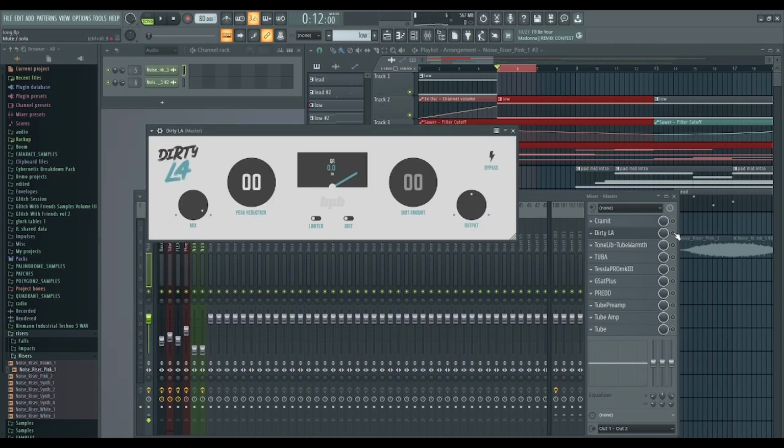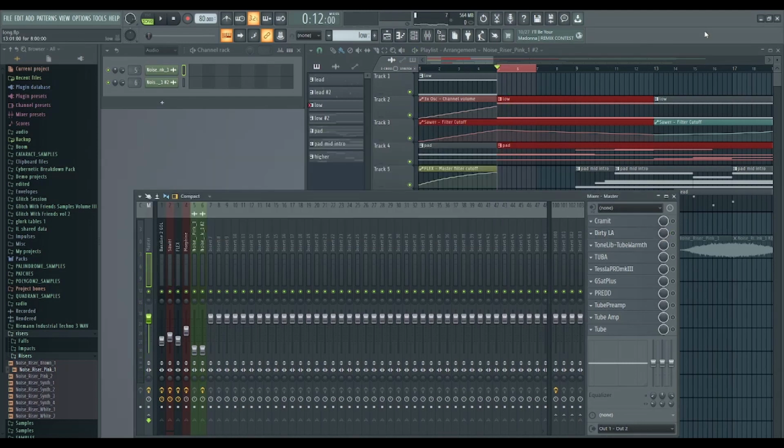Next one is called Dirty LA. It is basically also a compressor and a distortion saturation unit. Let's enable the distortion then and hear it out. Kinda like this.